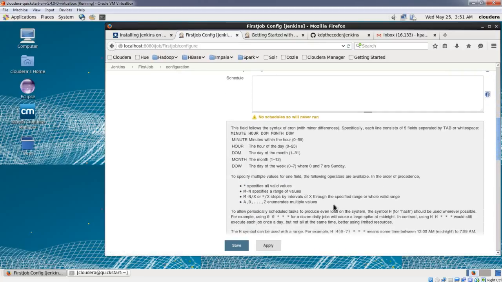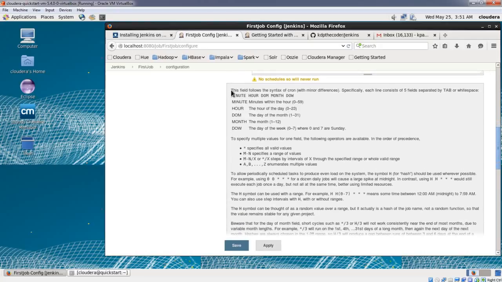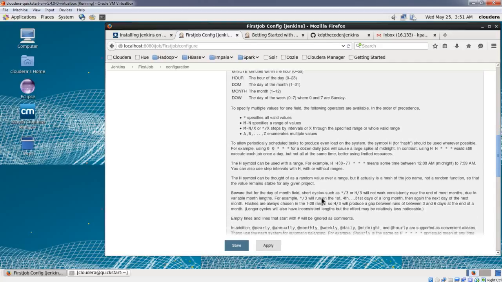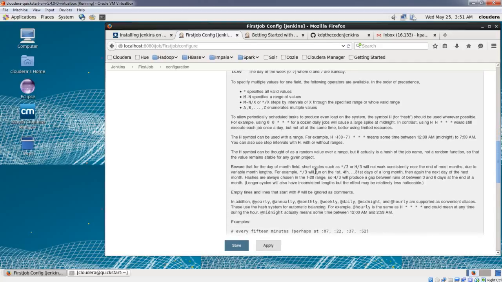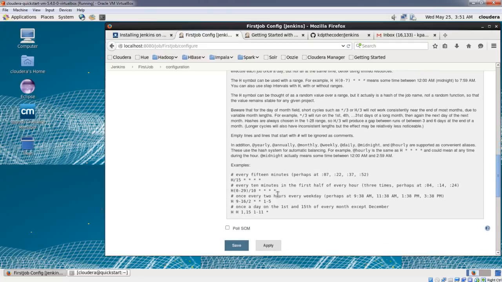You can see that this field follows the syntax of crontab. So we'll do something similar to the way we used to configure the schedule in a crontab job. You can go through this document and find out different ways of configuring. We'll go to the example over here.